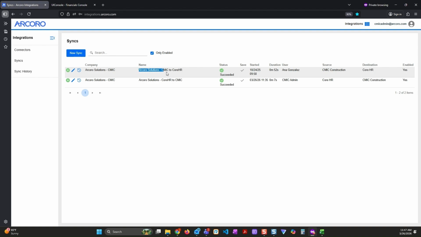So you'll have the ability to sync data from CMIC into the Arcoro system, but then we'll also have the ability to sync data from Arcoro into CMIC. And that's what we're going to be doing today with our test employee.